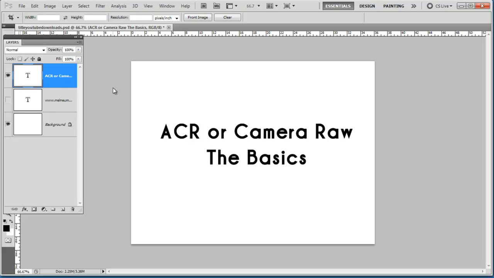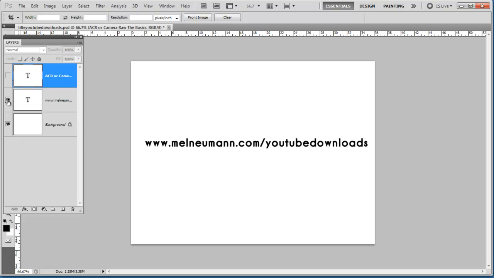Today we're going to have a look at the basics when using the Camera Raw processor in Photoshop. Sometimes it's also called ACR, so whether it's ACR or Camera Raw, it's basically the same stuff that we're talking about.